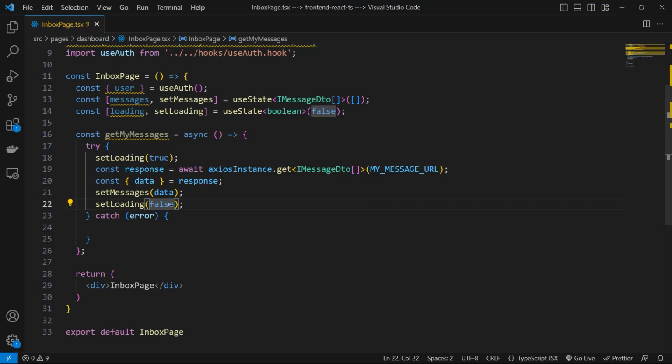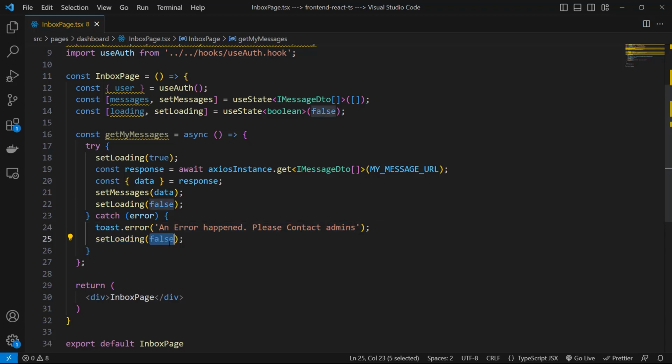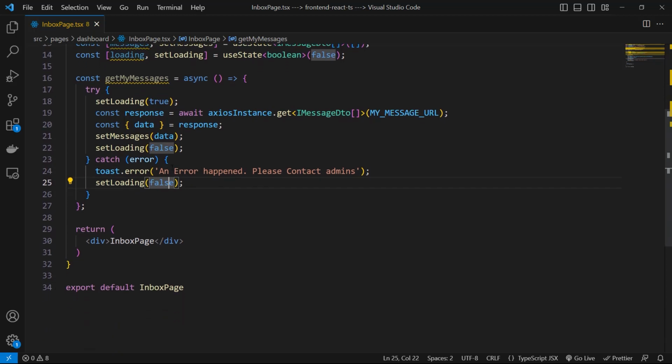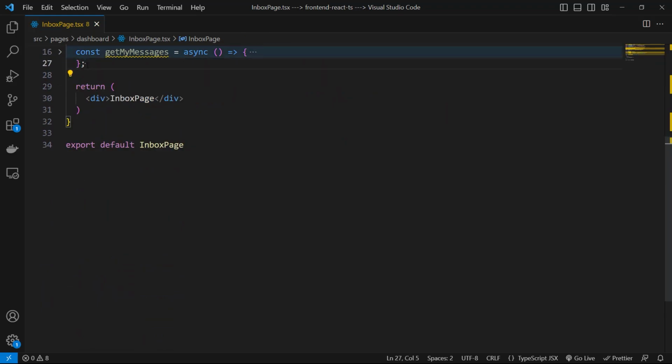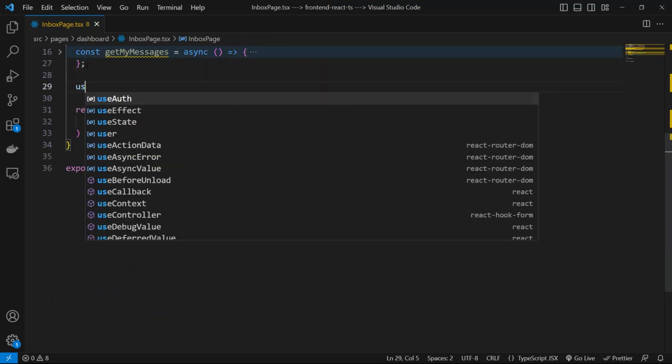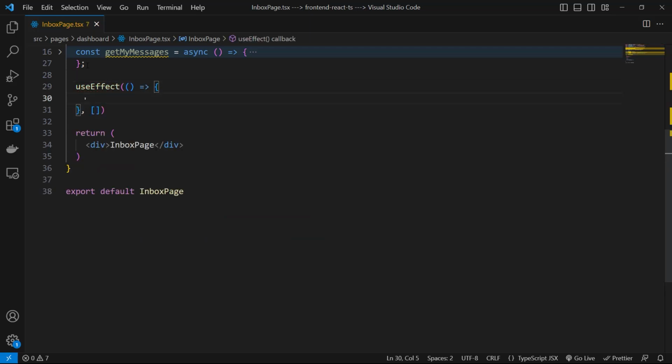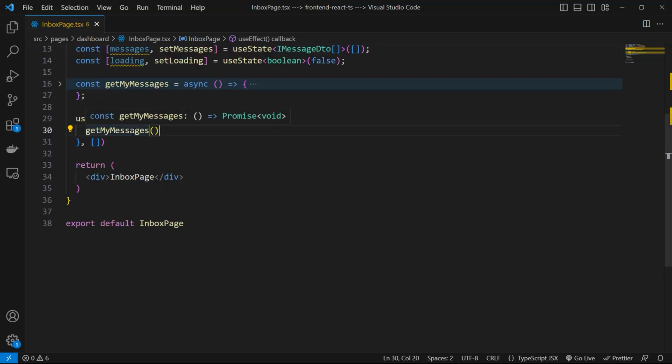So after that I will use the setMessages of data, and I will set this data to the messages state, and after that I will set the loading to false. So this is in the case of the try and the success, but on the catch block, which is the case of failure, I will receive this error, and after that I will send the toast.error with the message of an error happened, please contact the admins, and then I use the setLoading of false. This is it, and I will use this getMyMessage in a new useEffect. So let's minimize this, and after this getMyMessage, let's create a useEffect hook, and here I simply call getMyMessage. This is it. So after mounting the component, this getMyMessage would be called, and that's it.